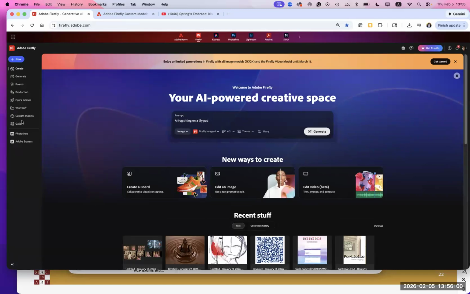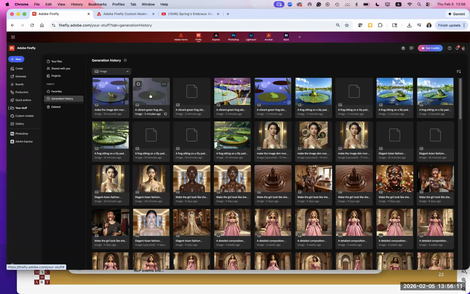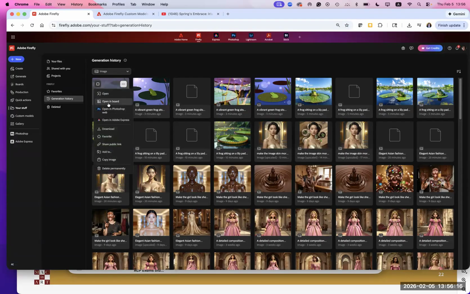So now I actually can go into my own stuff right now and then go back to generation history and look what I have over here. And over here, if I go back here, I can open it in Board, and we're going to look at it in a minute. I can open it in Photoshop on the web. I can open it in Adobe Express. I can download it. I can make it a favorite. I can edit it somewhere else. I can share it with a public link, copy the image, or delete it completely if I want.